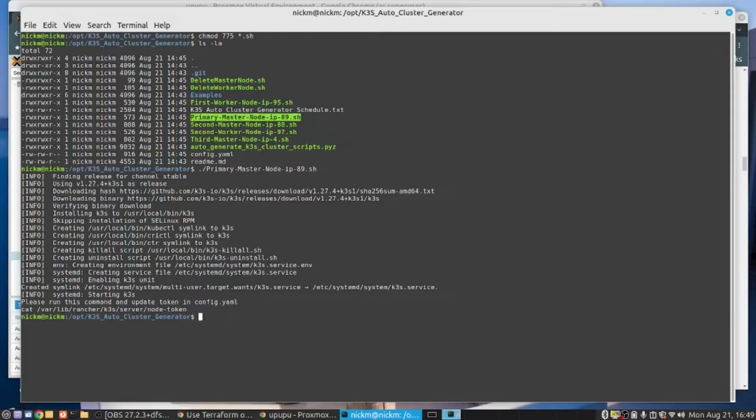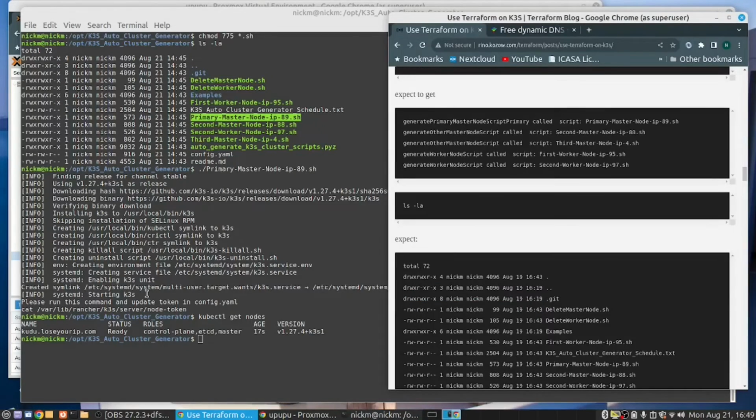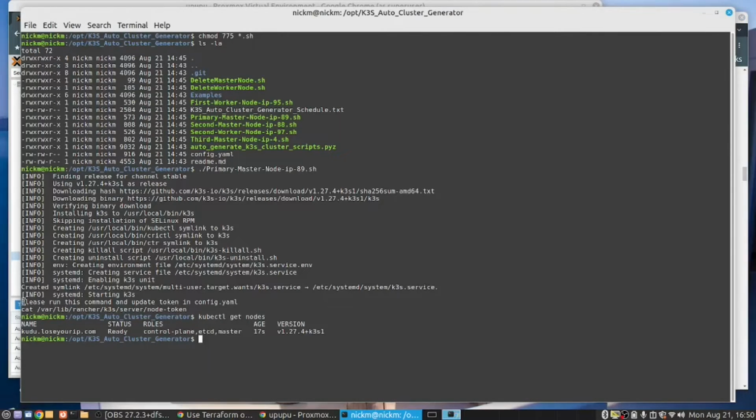So we can see that if we type the kubectl command. Kubectl get nodes. And we have our node. Our Kubernetes cluster has now been created. There is an important step we need to do. It's actually telling us here. This is what we need to do. So we need to run this command.